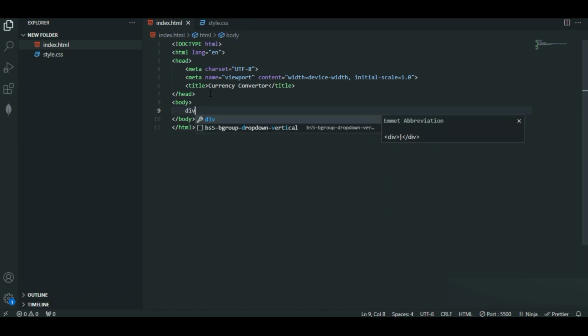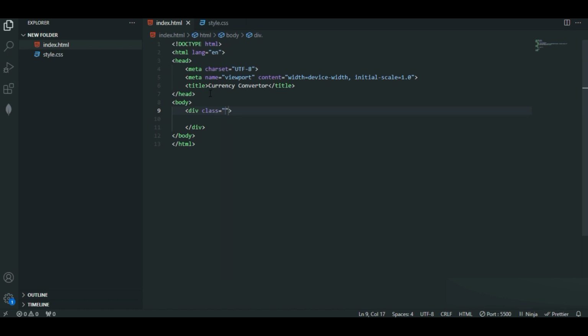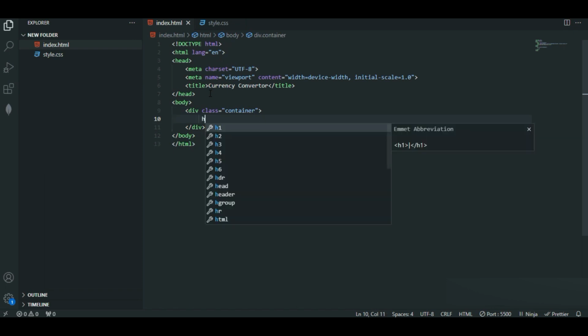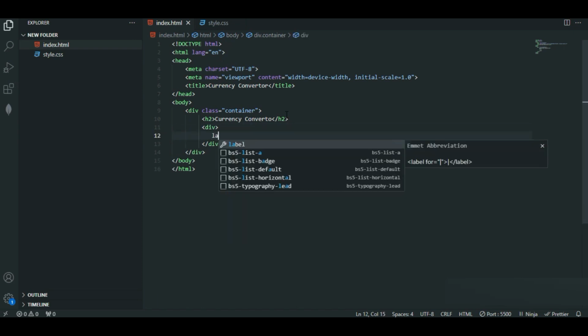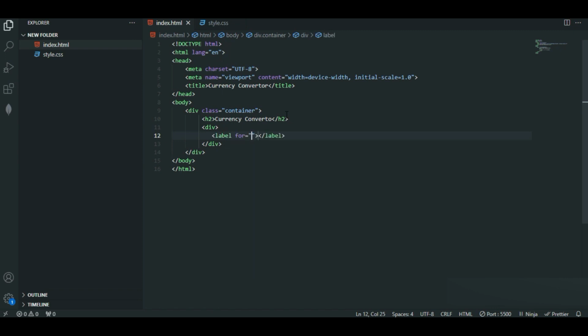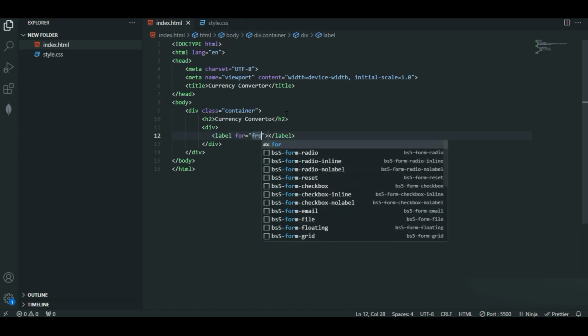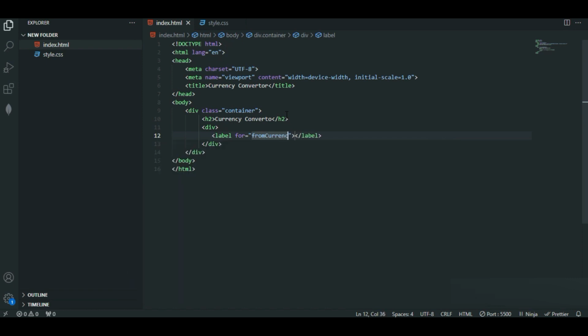Initially I'll take the div tag, the parent div, and give the class name container. Next I'll make use of the h2 tag and give it currency converter. The same thing, I'll copy and paste it over here. Next I'll make use of one more div tag, and inside it I'll make use of a label. I'll give from currency.